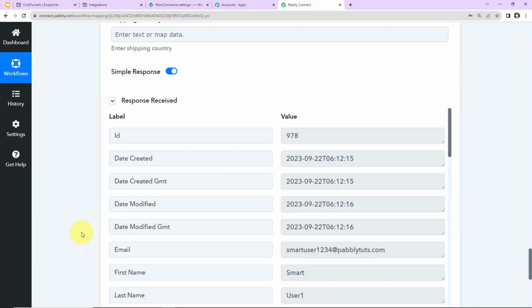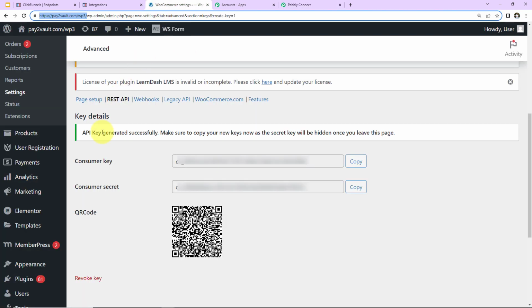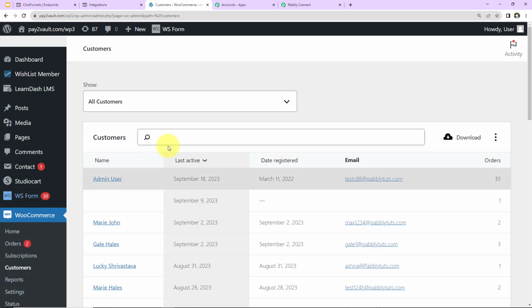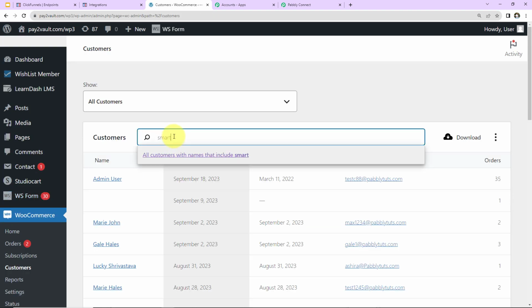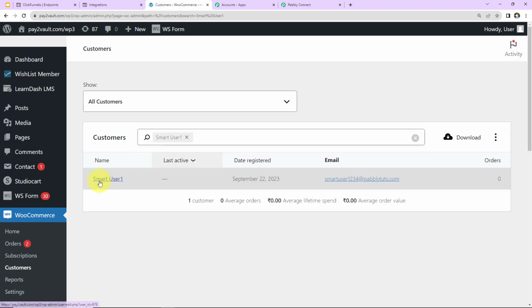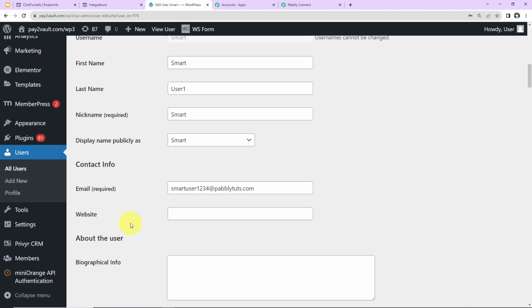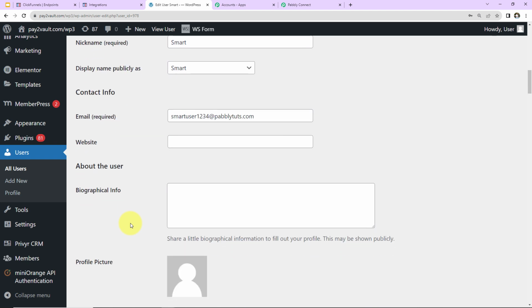And as we do that, here we have received the response. According to this, now this particular user must be created in WooCommerce. Let's go and check the same. So here is my WooCommerce, and within WooCommerce we have customers. Let's click on this, and here I'm going to look for smart, and here we have got the name. Here we have the email address. So this means that we have successfully created a customer in WooCommerce, and you can see these are the details. So this means our integration is a success.